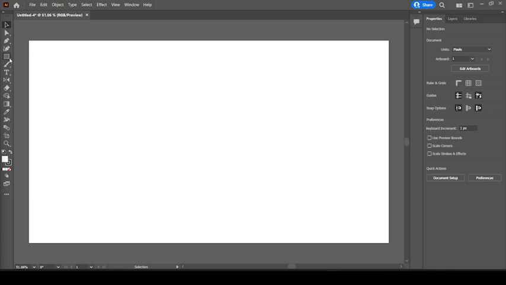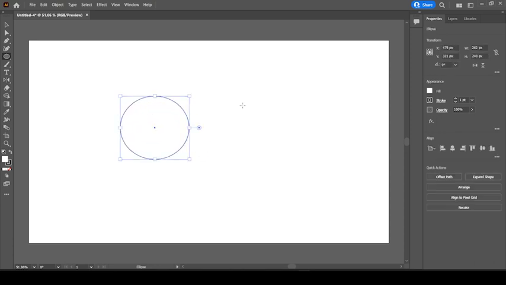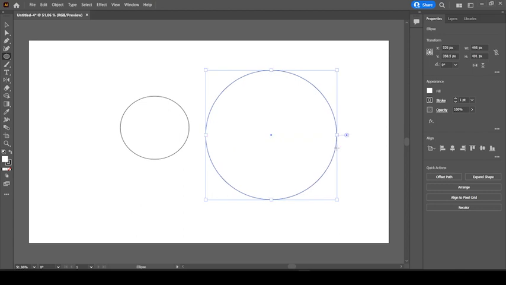Let's grab our ellipse tool and click and drag to create multiple shapes. Remember, the crosshairs means that the tool stays active and we can make multiple shapes. Sizing handles, and no corner widgets.